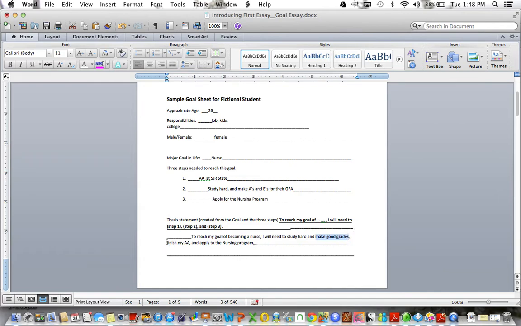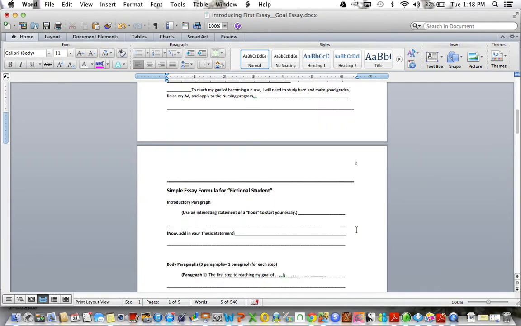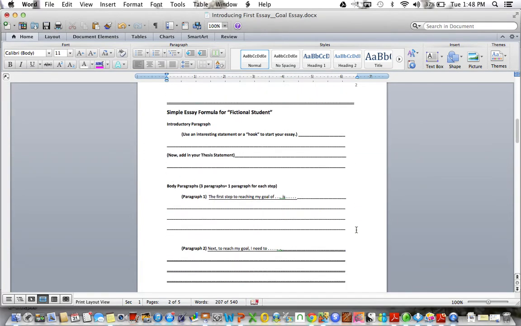And do I have? Oh, no, okay, sorry. I will need to study hard to make good grades is 1 point. Finish my AA, 2nd point, and apply to the nursing program. So we have our 3 points right there. All right, then we move on to the next page, and this is just a formula for the 5 paragraph essay.